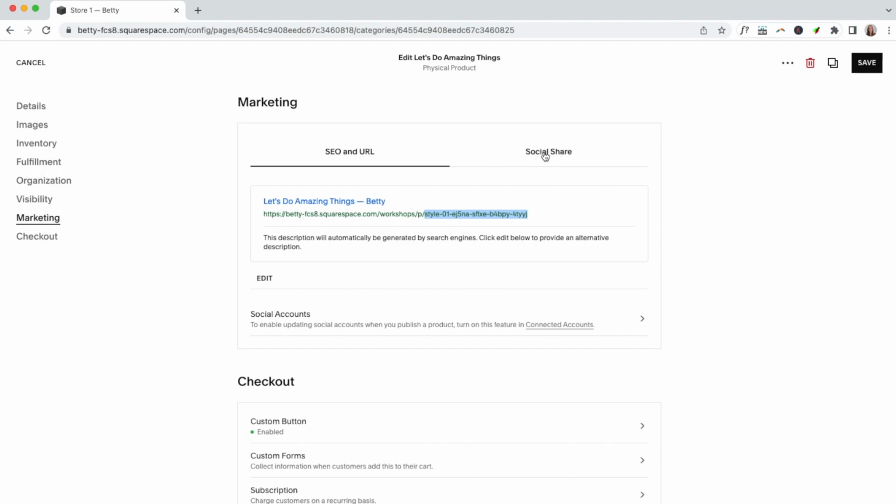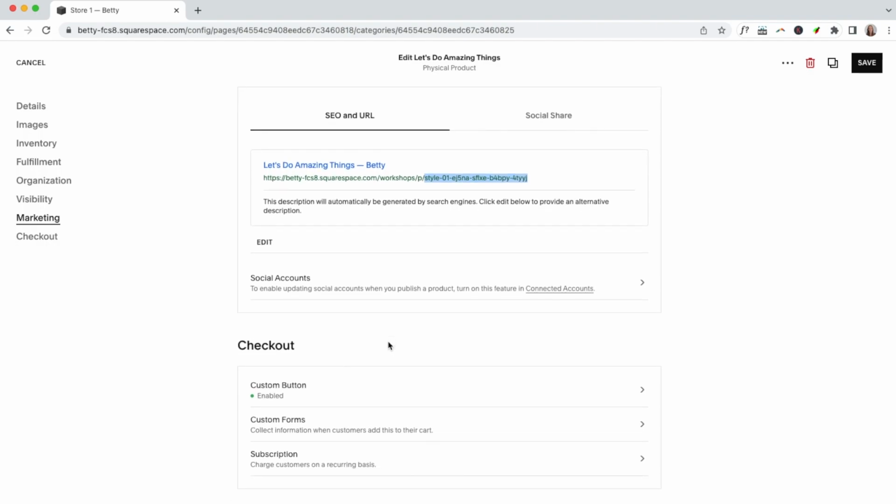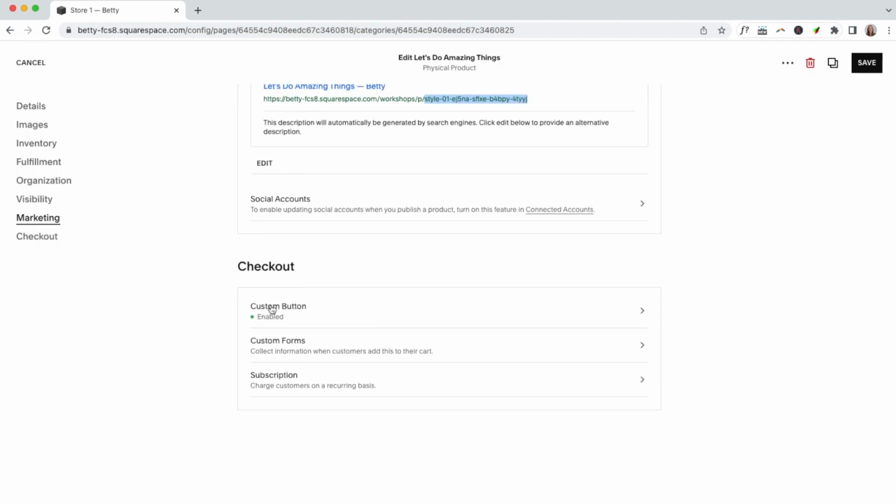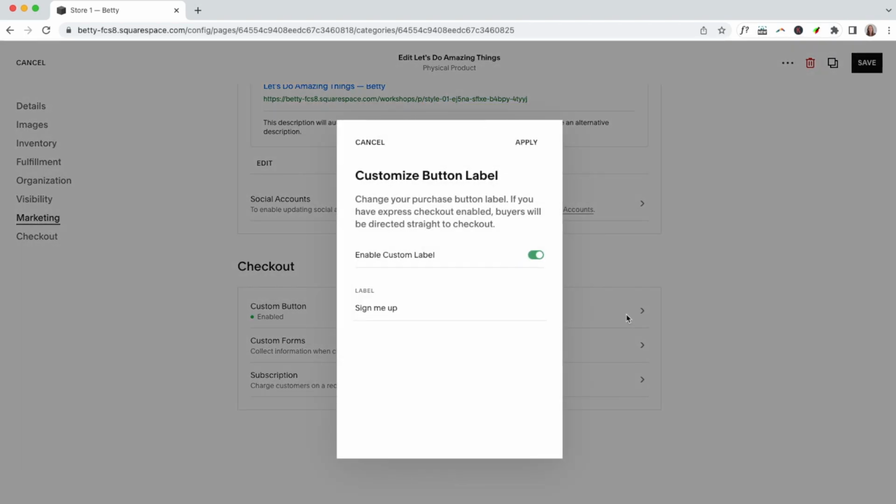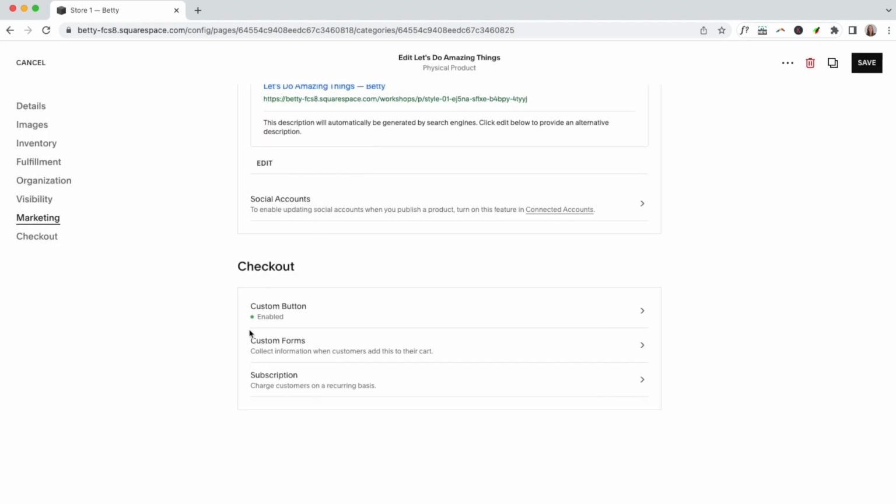Again, you'll want to pay attention to social share, because if people are sharing out this workshop, you want that to say whatever it is that you want it to say. You don't want it to be either empty or generic. So customize the button that's in there. I've chosen a label that says sign me up, but I think by default it says add to cart, which is fine too. So yeah, and then you can customize more of the checkout.